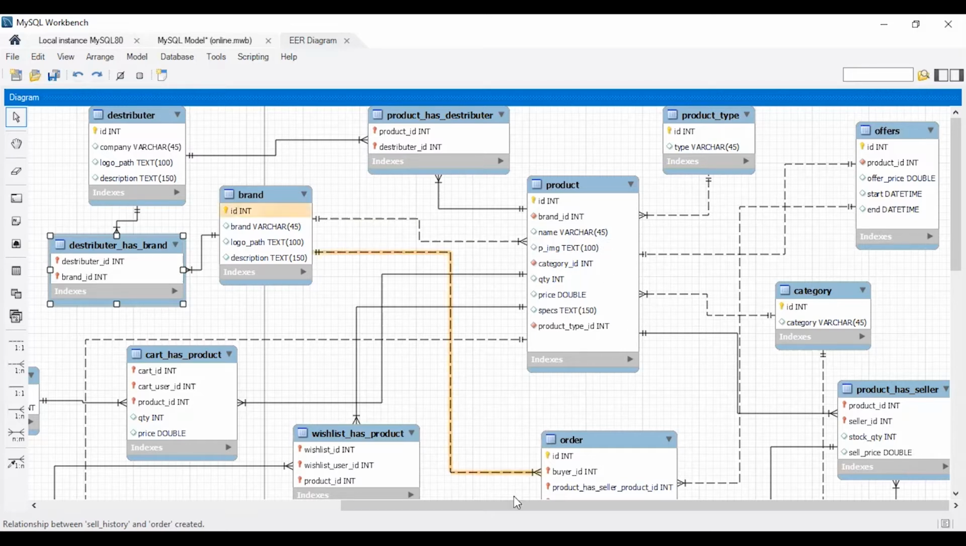And now let's go for this product type. So in this product type, a product can be a second-hand one or a brand new one. So the product type is like that.